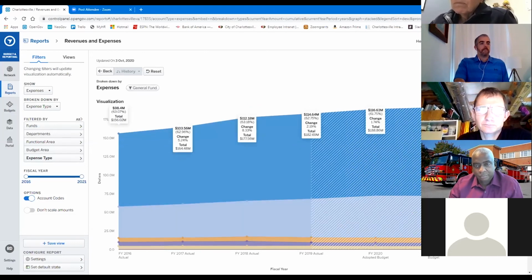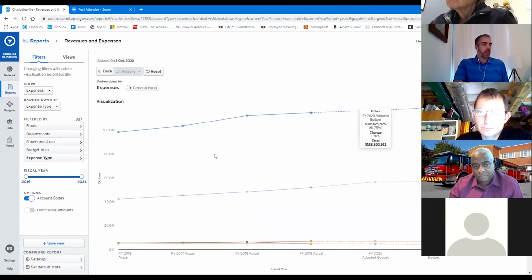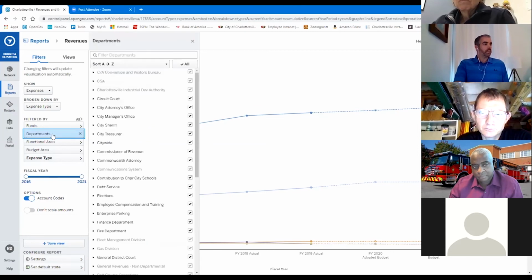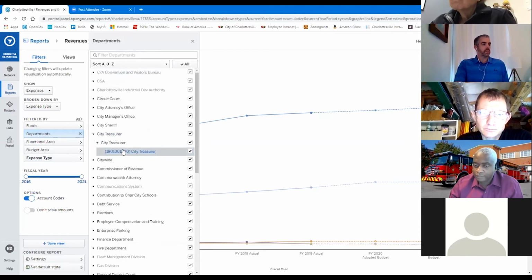This is a stacked chart. I tend to default to this a lot of times when we're having conversations because I feel like this gives a good illustration of trends, and you can look at it and say, wow, what's going on? I'm going to pick a department. We'll pick the city treasurer just to look at for right now.